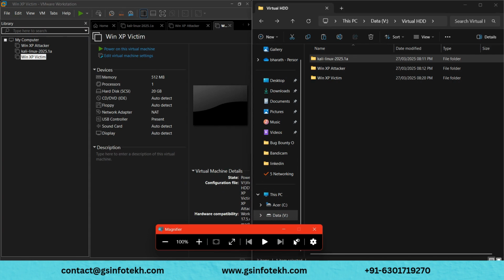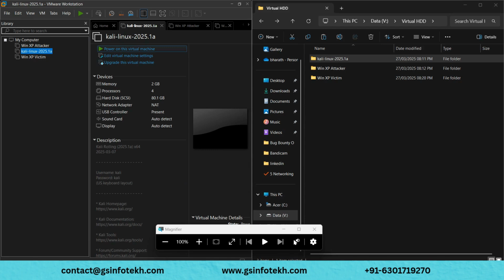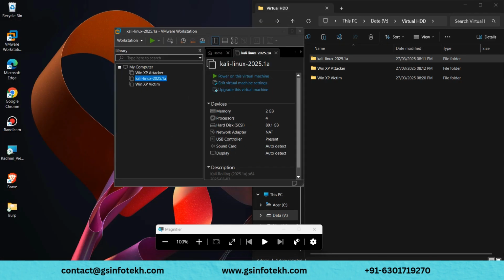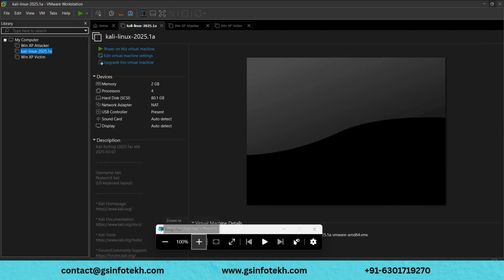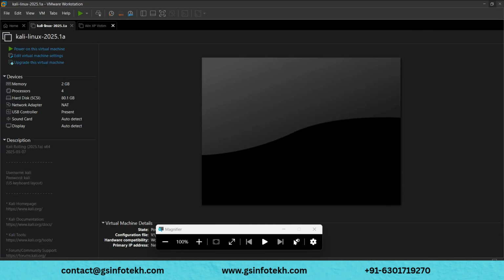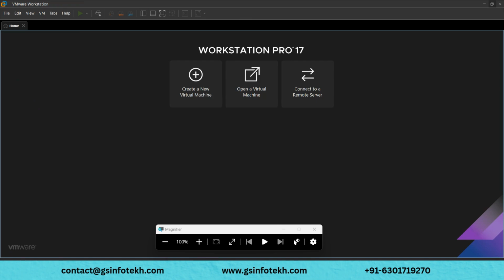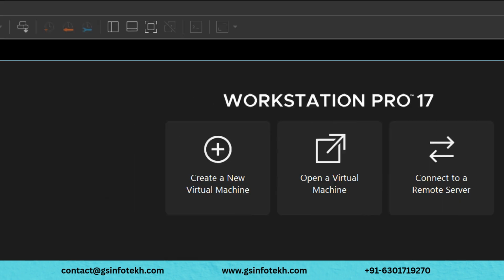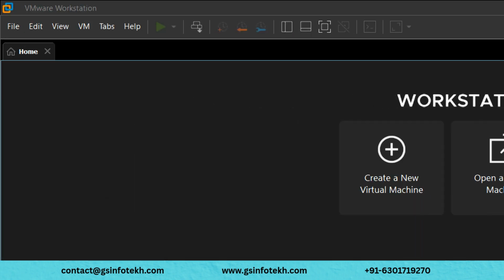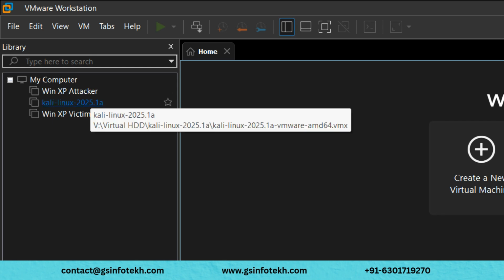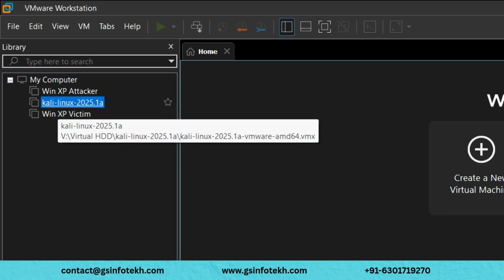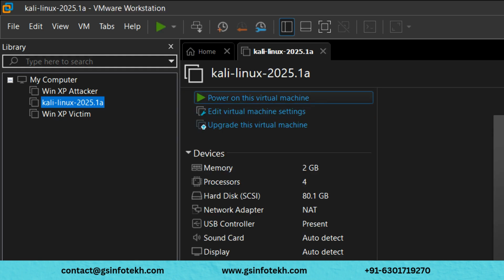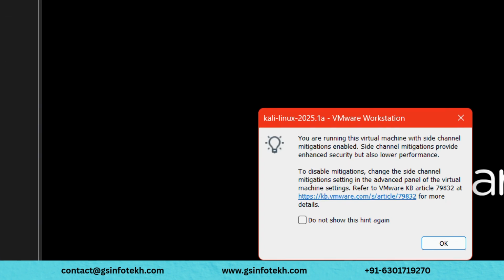Now I am going to run the Kali Linux operating system in my computer. Let me show you. I selected the Kali Linux, and it looks like this. How can I see the library, gentlemen? Which option do I need to choose? That one. If you click on the library, you can see the number of operating systems over here. Select the Kali Linux and click on power on this virtual machine. That's it. And click on OK.